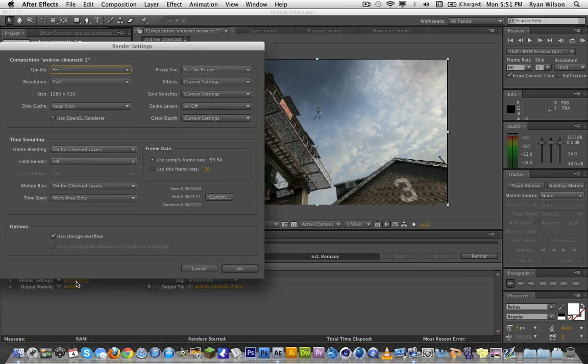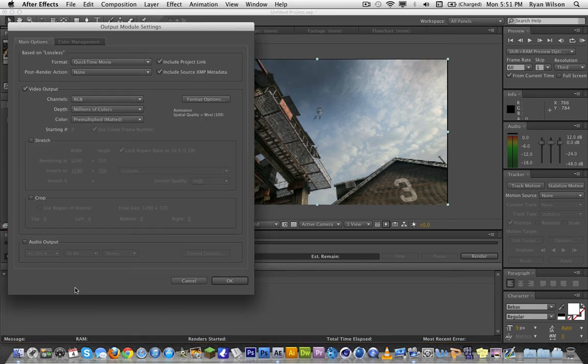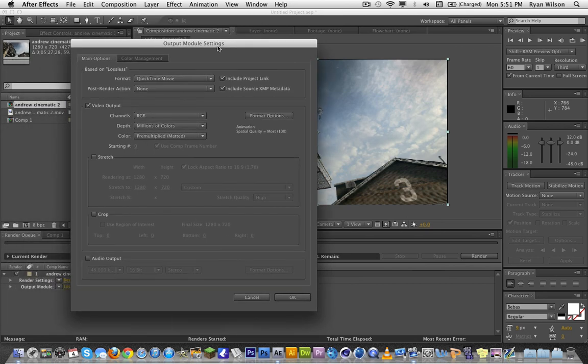Render settings, I usually use for Mac. I leave these on, okay? Just leave all these on. And don't touch anything in here unless you want to adjust your frame rate. But don't touch anything in here, okay? You want to go to output module. Now this is where you really want to mess with stuff.